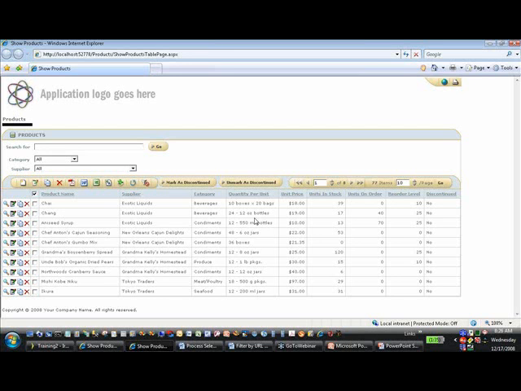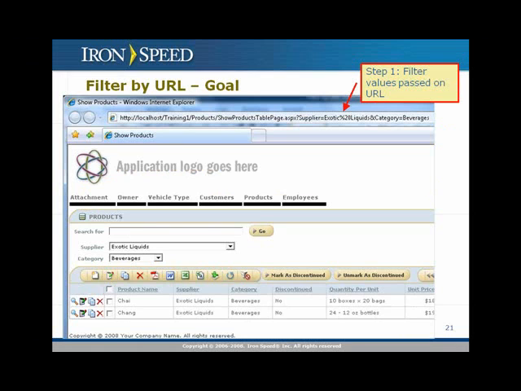So here's the purpose of this code customization. If you look at the general IronSpeed Designer created pages, you obviously have filters and you have the ability to sort and search and do a variety of different things. But in some cases, in addition to all of those features, you want to be able to pass the values of a particular filter on the URL.